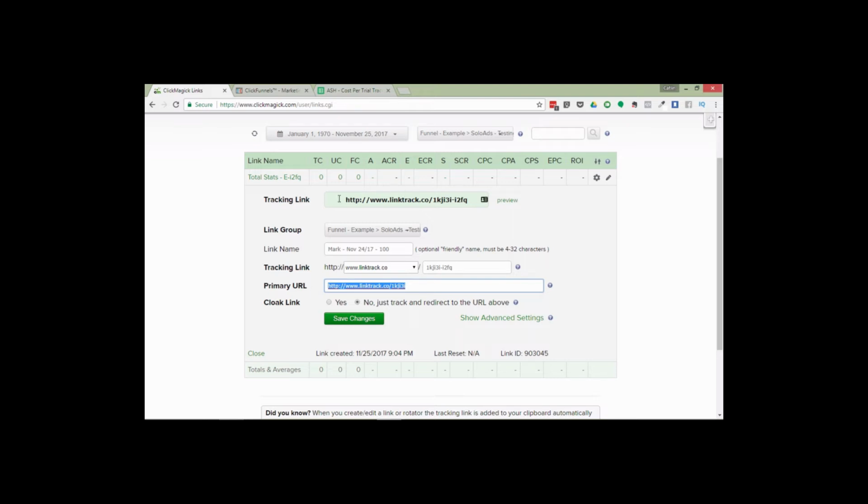Here's why. When someone clicks on this tracking link in the email that Mark sends out, it's going to happen in this order. It's going to record the click and the opt-in here in the link stats for Mark within the Solo Ads testing group. Then it's going to redirect them to the primary URL, which is our total stats link. It's going to record the stats there again. Then it's going to redirect to that link's primary URL, which is the opt-in page. So it redirects twice and records our stats in two places, at the link level and at the total stats level. And that's why we do that.